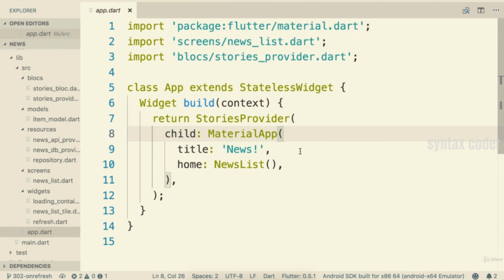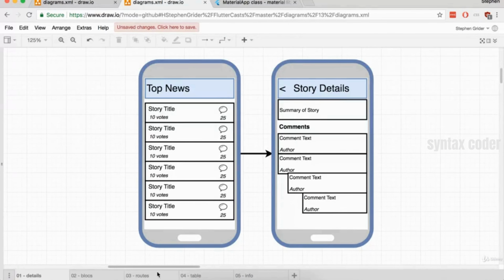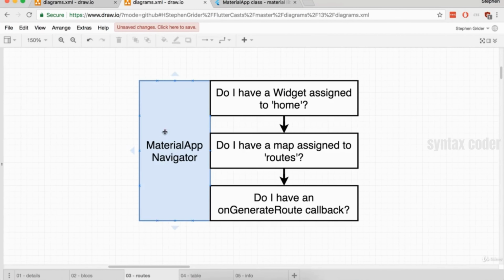So in order to understand this navigation object, we first need to understand a couple of the different properties that we can pass to the material app that will change how that navigator object behaves. So, quick diagram. Here we go. All right, so we've got our material app navigator right here.